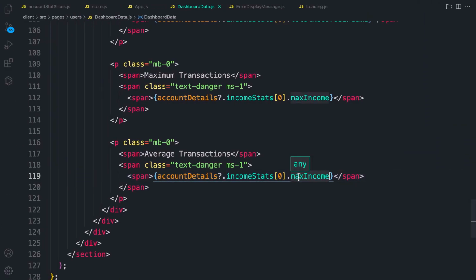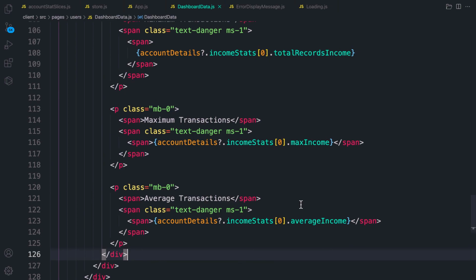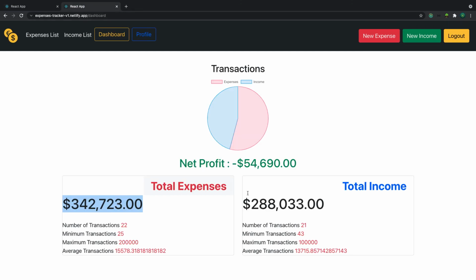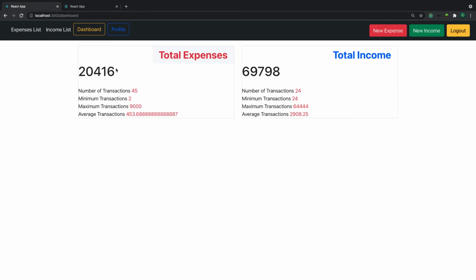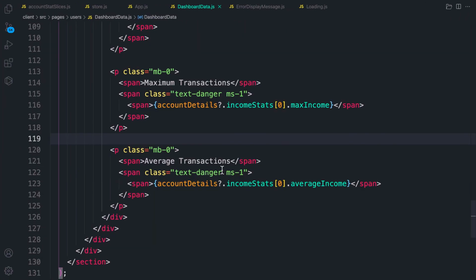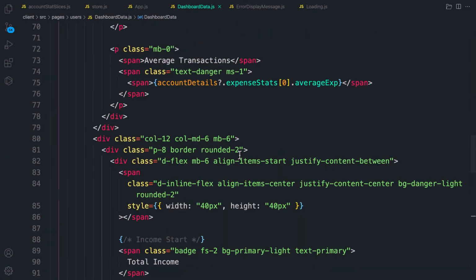There we go. Cool. Now let's save it. Let's check it out. There we go. We have it. As compared to the final one, it's nowhere formatted like the graph and the amount. So we are on our way. Let's check one more time. Let's display the error and the loading, right?